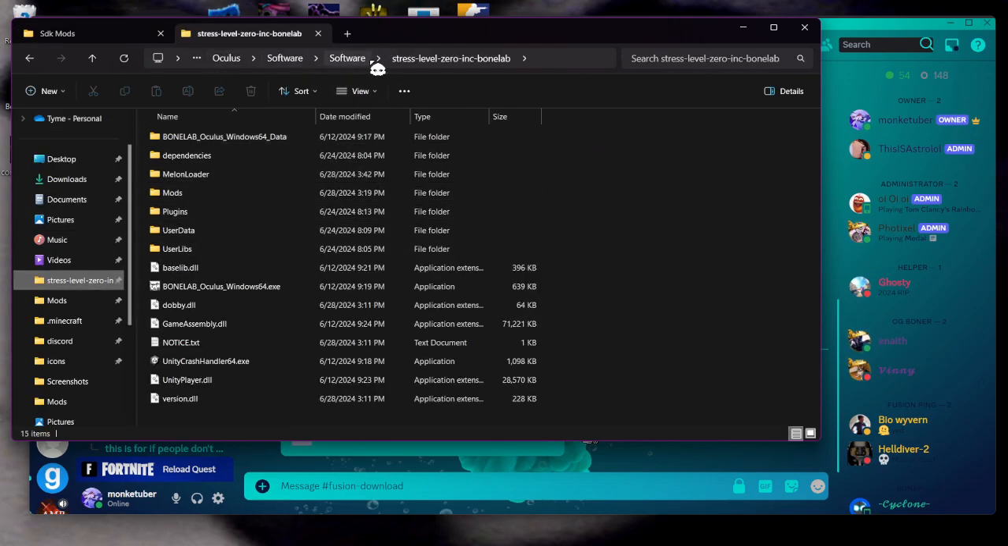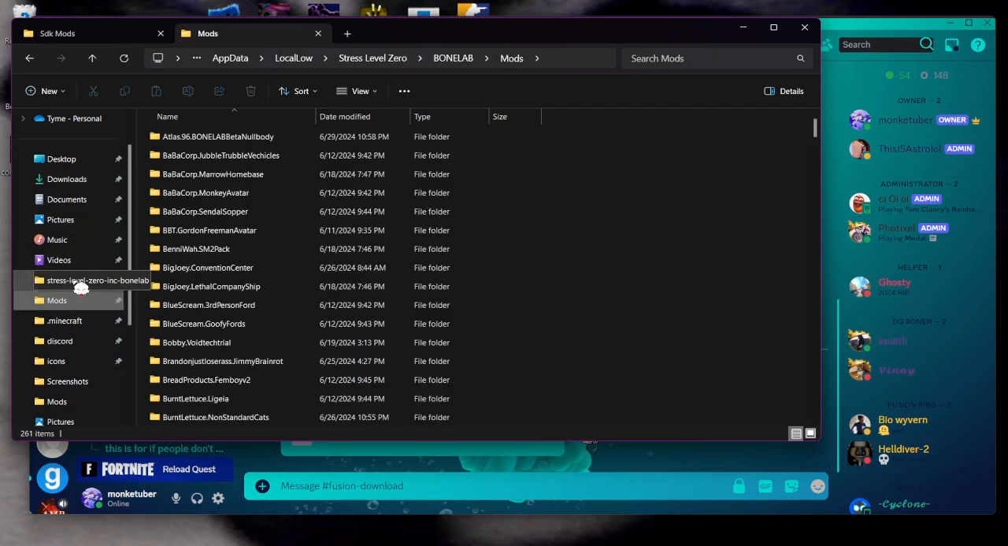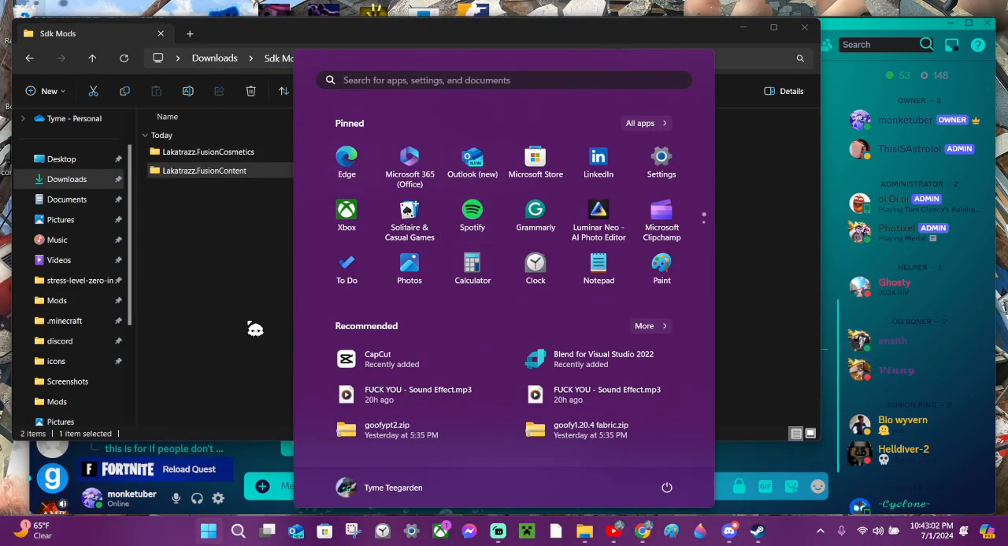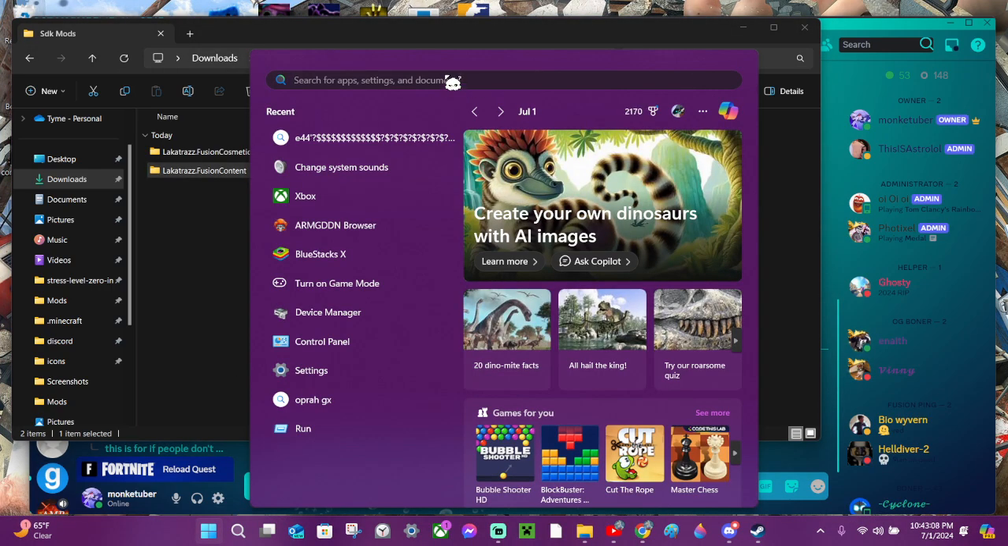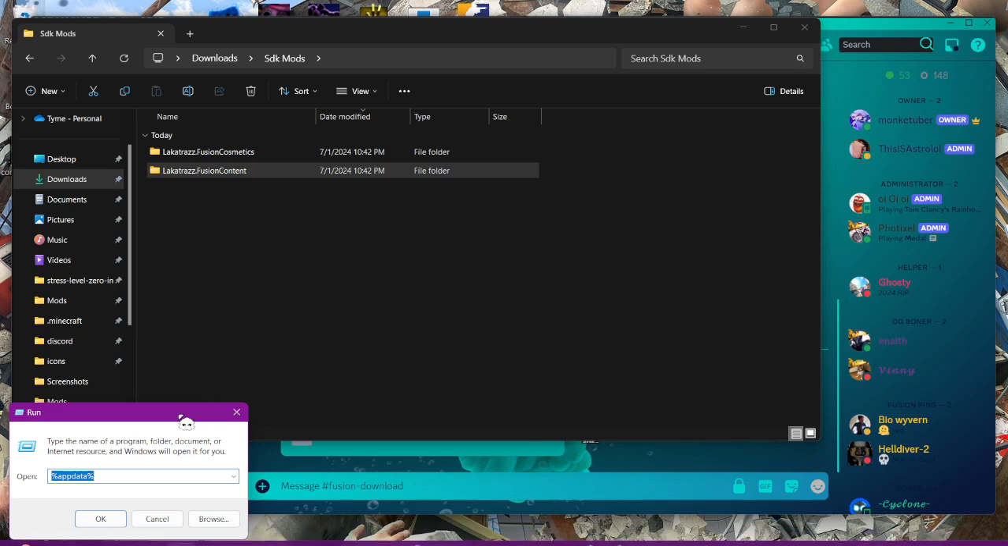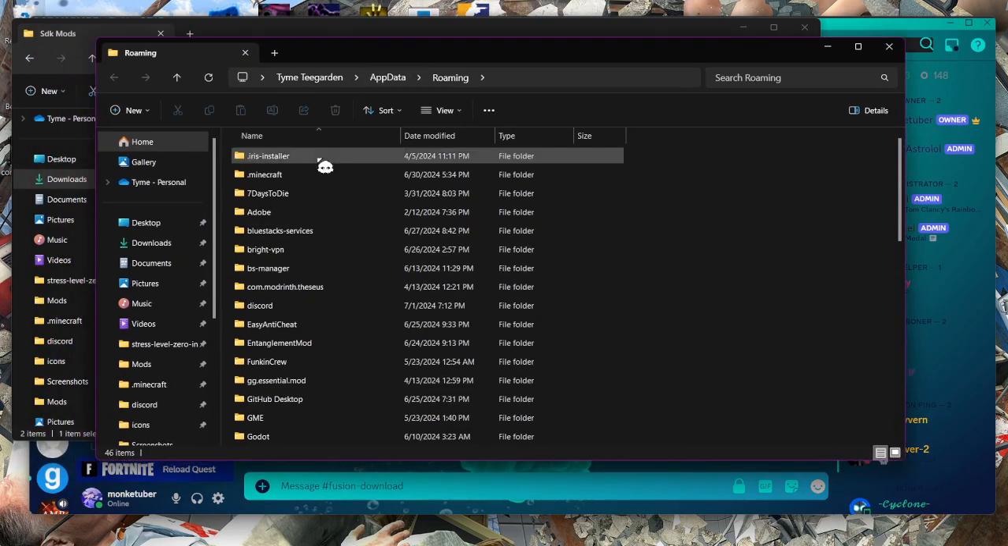So I have my directory pinned. This is the Oculus software. So this is where you're gonna go when you get your Melon Loader set up. But what you wanna do is go to your search thing and search up run. Oh my God, my R doesn't like to work sometimes. And you're gonna open run, okay? Then you're gonna type percent appdata percent. And you're gonna click okay. And it's gonna pull up your app data folder.